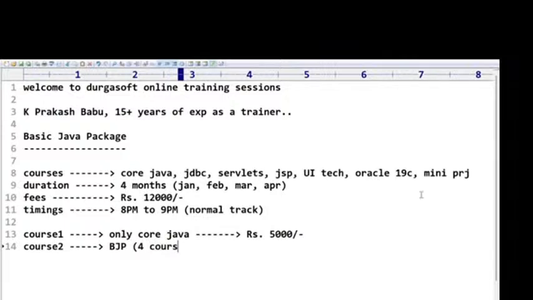So it is up to you, your choice. If you want to develop the complete full stack, better to go for this Basic Java Package. If you need only core Java, you can go for that. Up to 1.5 months or 2 months, only core Java will be there. Parallelly, we are going to discuss UI technologies as well as Oracle. But once the core Java is completed, only then we will discuss JDBC, servlets, JSP like that. This is our course pattern, course details.